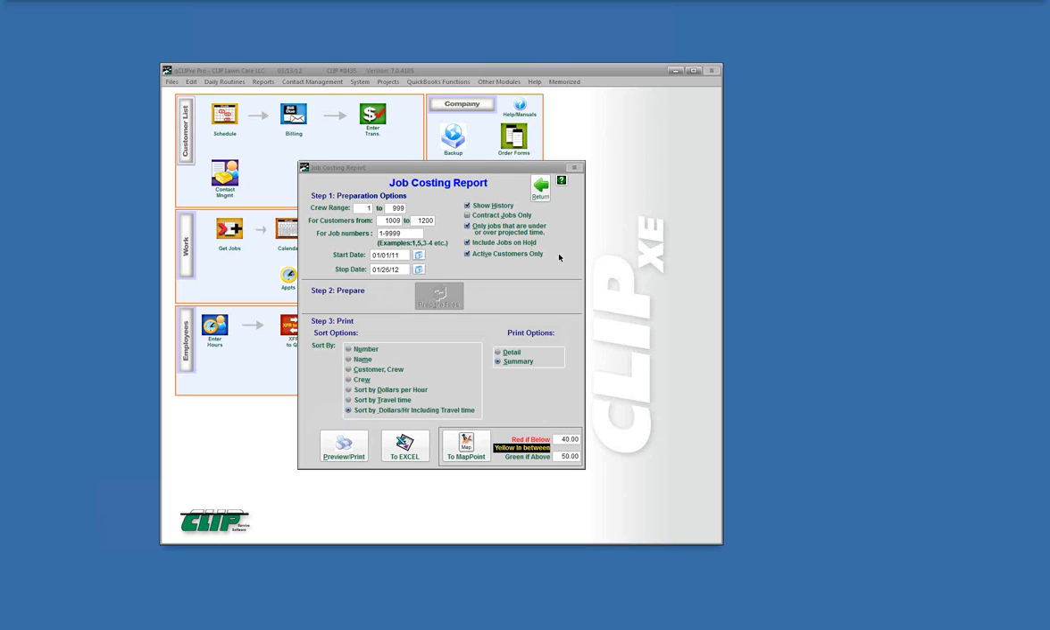Include jobs on hold. If you're doing this at the beginning of the year and you turn off all your jobs, then you'll want to make sure that you check that off. Active customers only will only do your active customers. Same kind of thing as the jobs that are on hold. If you turn all your customers on hold before you send out the contracts and get them back, then you're going to want to uncheck that box so that you see all the on hold customers as well.